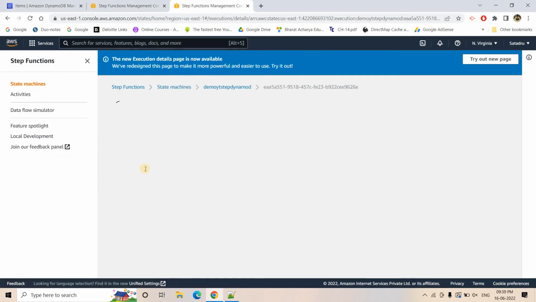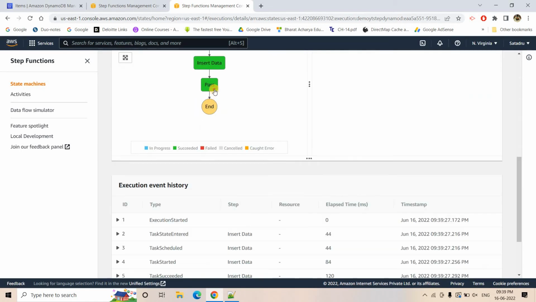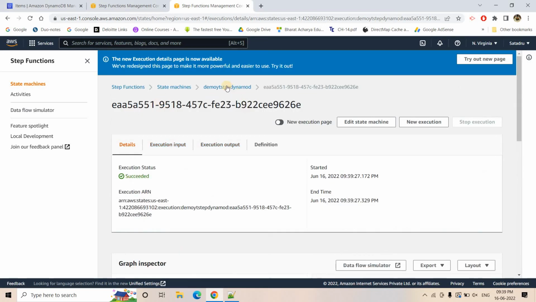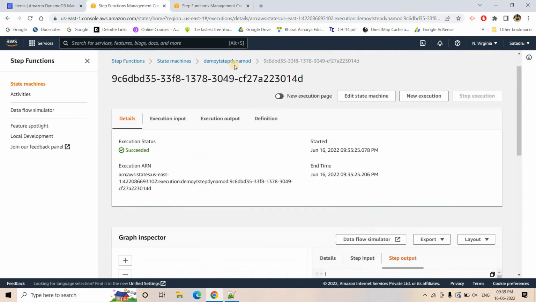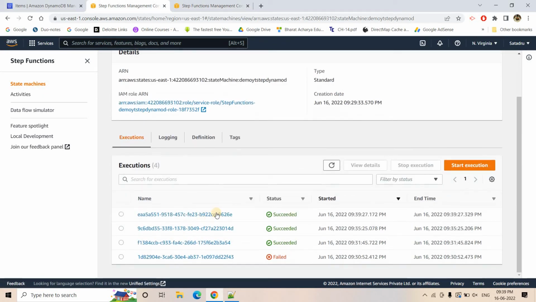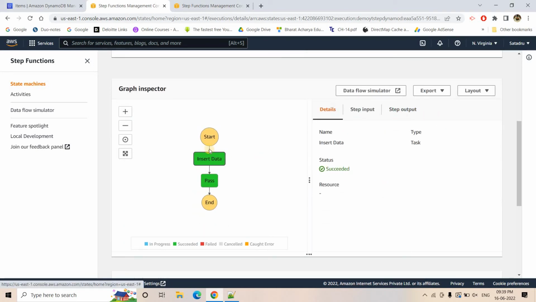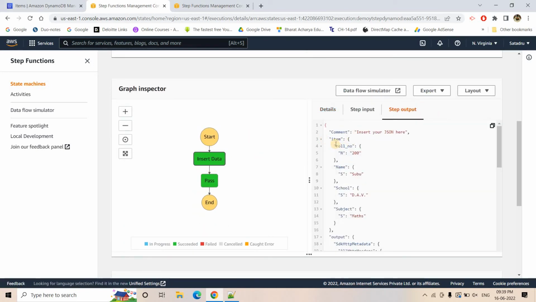So let's start the execution. See, it is successful. If I go here and click on the pass block in the output, we'll be getting 200, right? This is nothing rocket science. Here, if you see what I did, in this particular insert data, I appended input and output both, so that is present here in the output also.